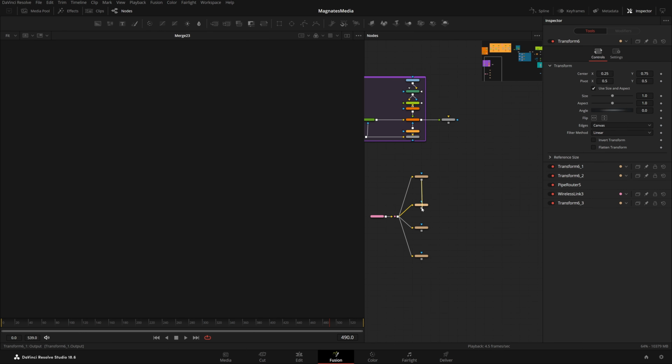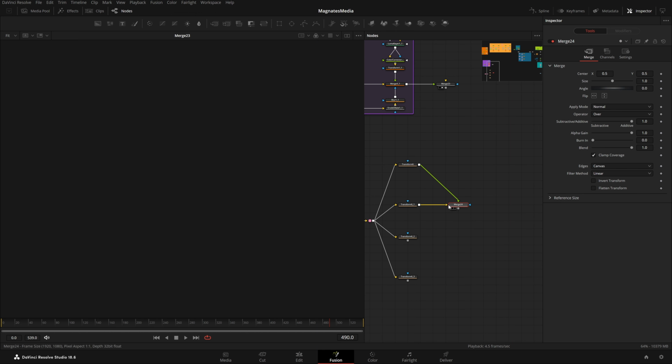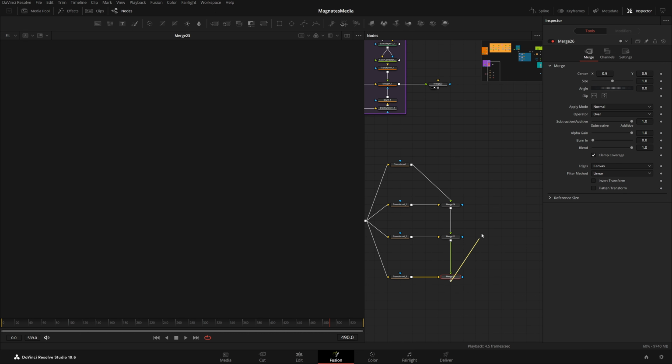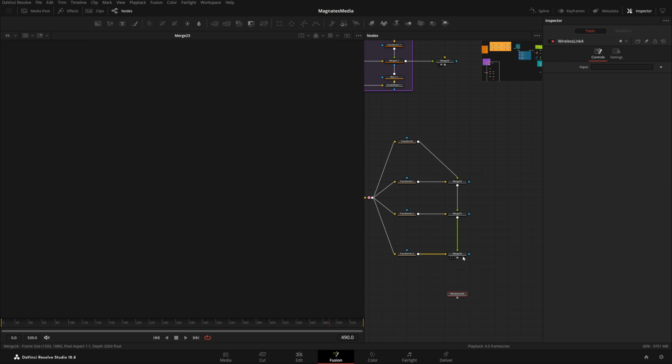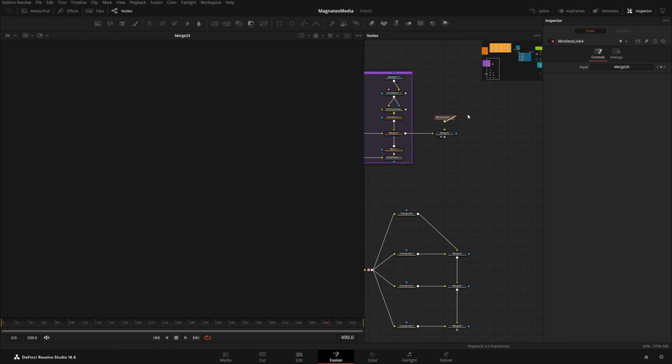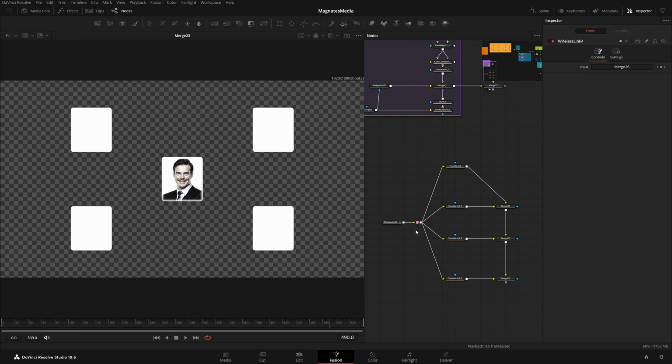Now take the output of this transform, put it over here. We have this merge just like that, just how I wanted it to be. Take the output of this merge, attach it to this one, this merge, attach it to this one. And now take the output of this merge and attach it, or maybe not attach it anywhere, wireless link again. Take the output of this merge, put it over here. Take this wireless link, bring it here, take it, put it here. Well, you have these nodes.